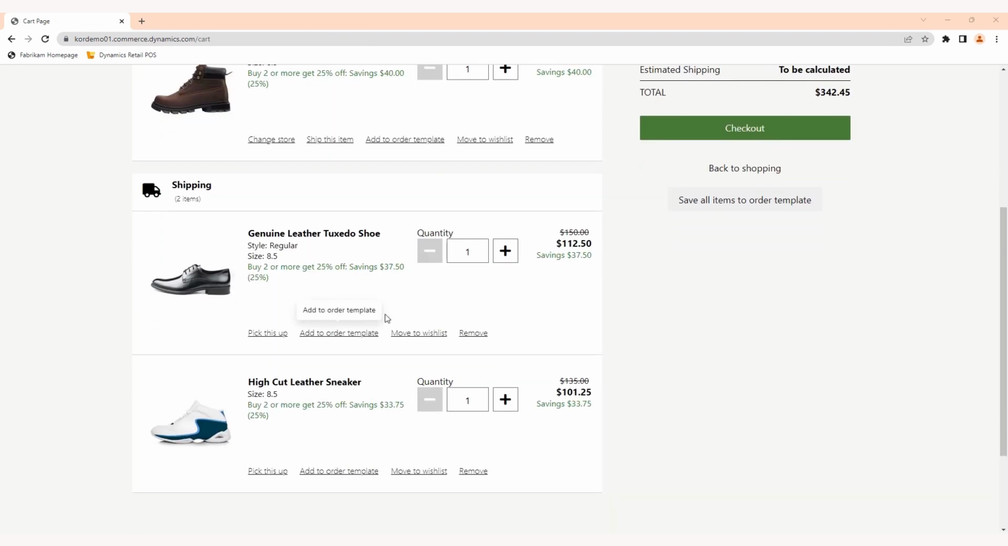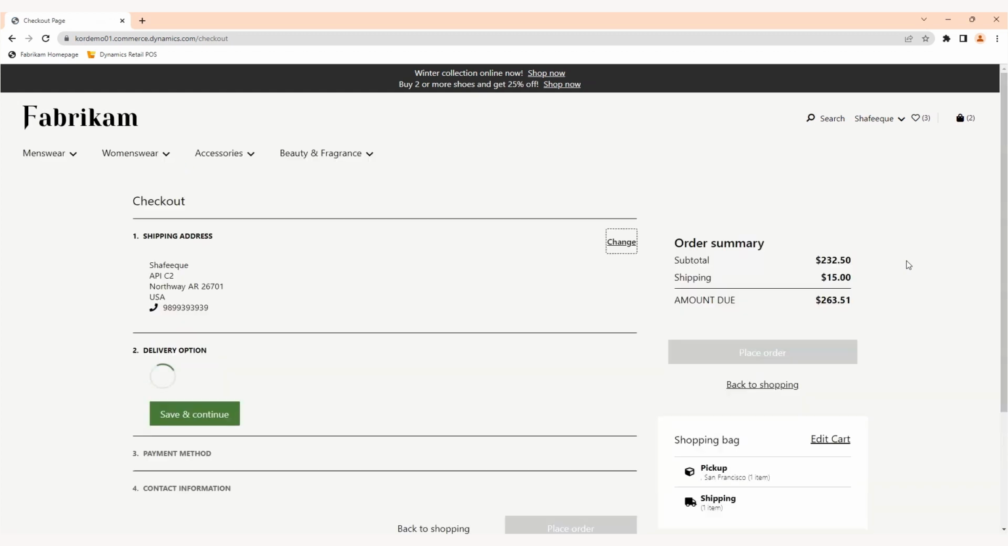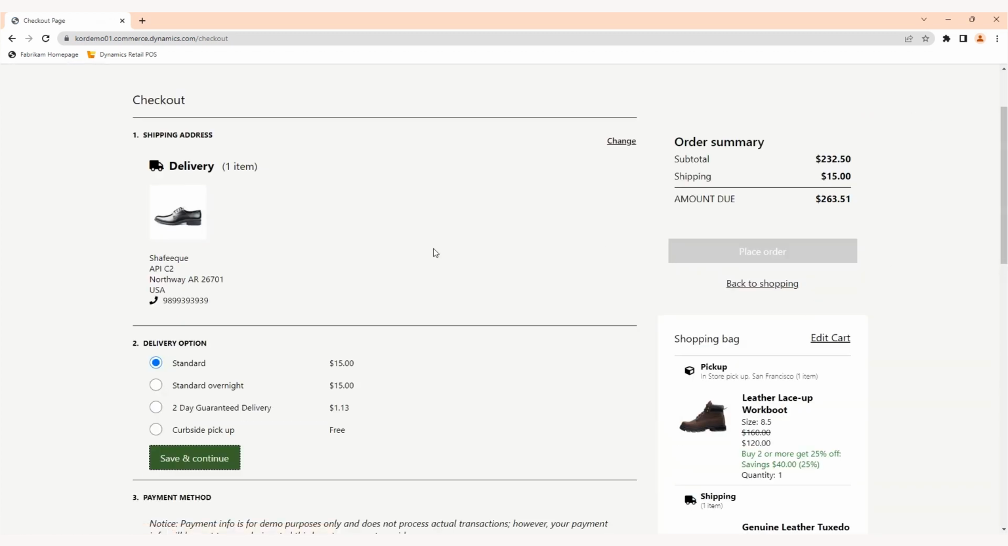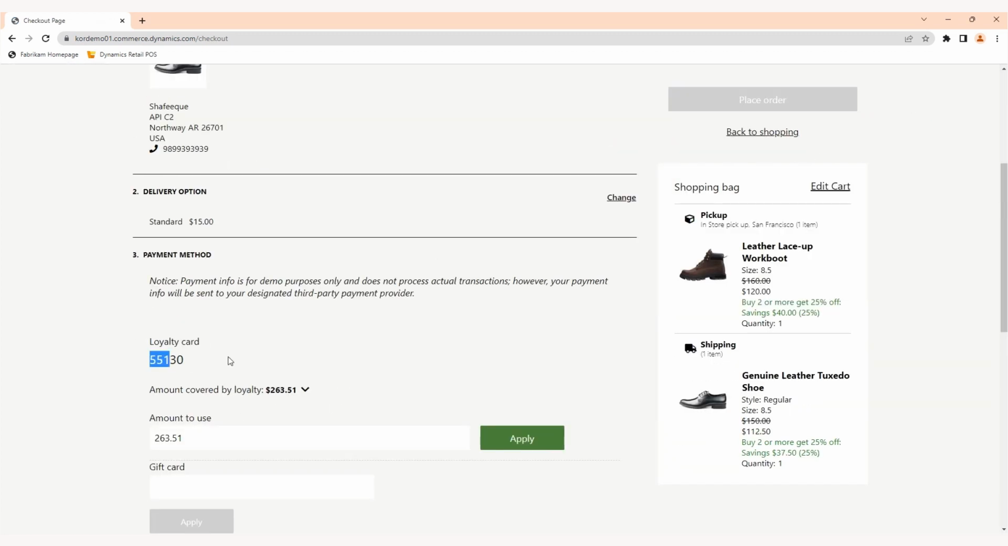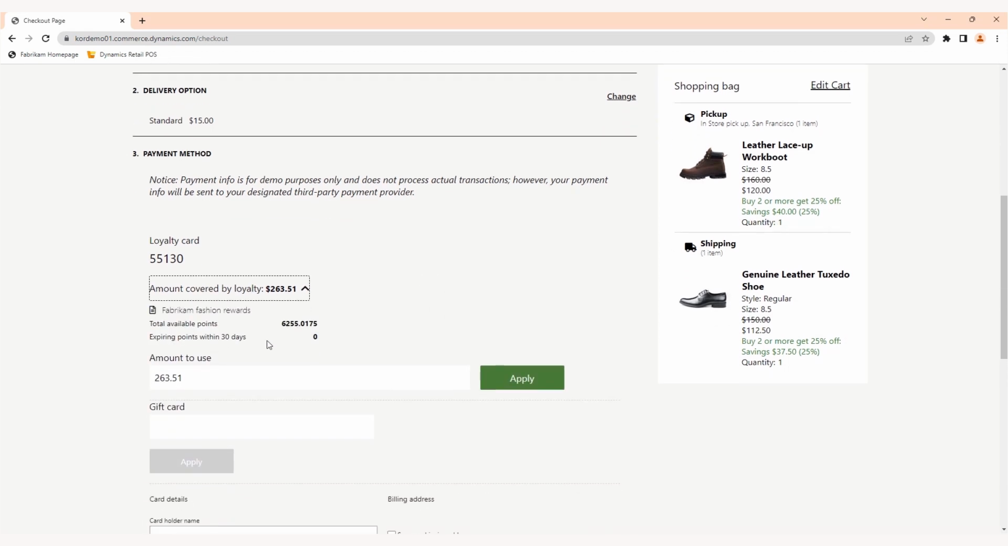Currently, we are on the cart page. I'm moving one extra item that I added into the wish list and moving to the checkout page. On the checkout page, you'll be able to see the delivery address where the product is getting delivered. You'll be able to see the shipping charge that you're paying.